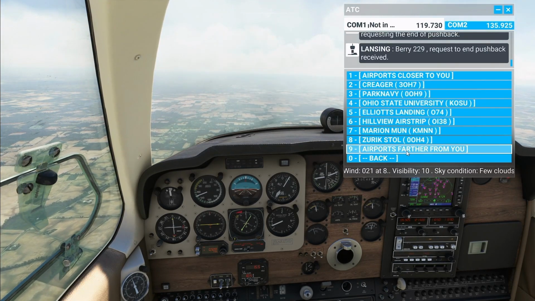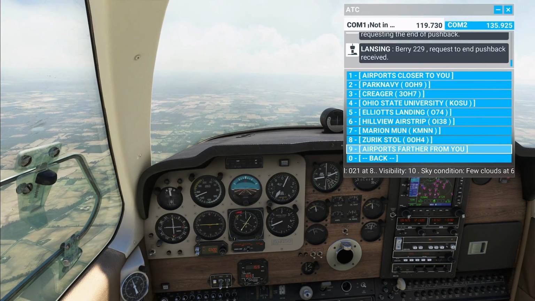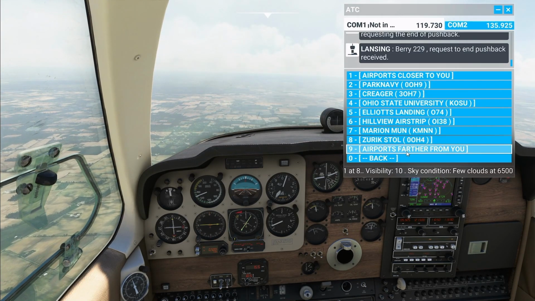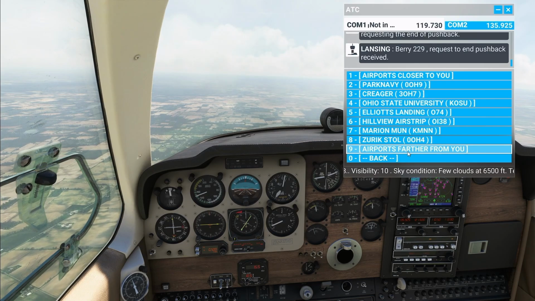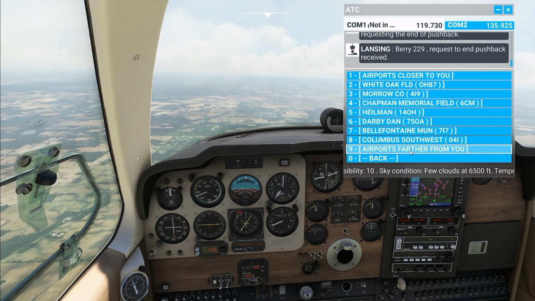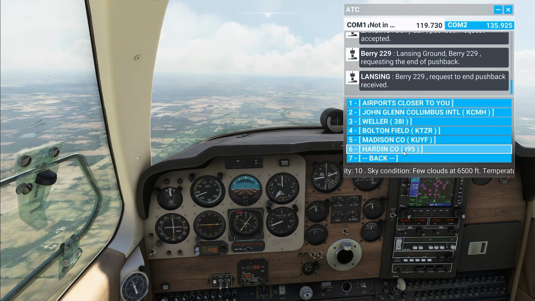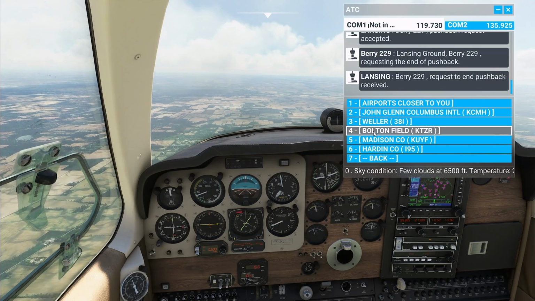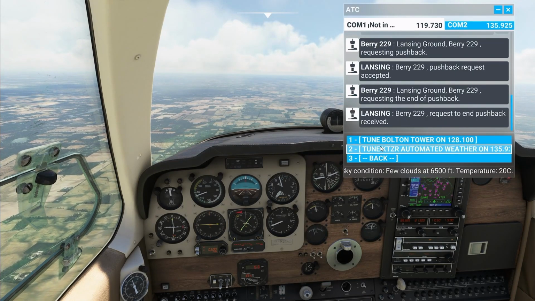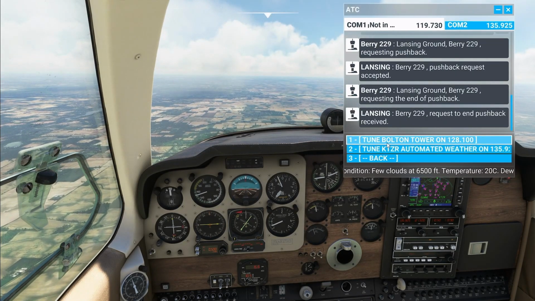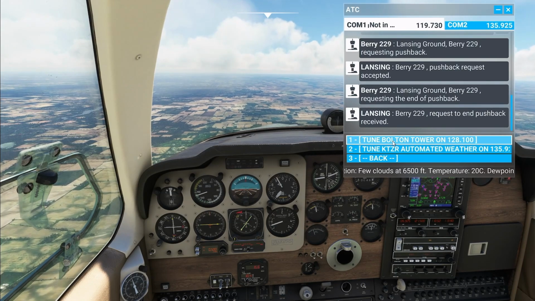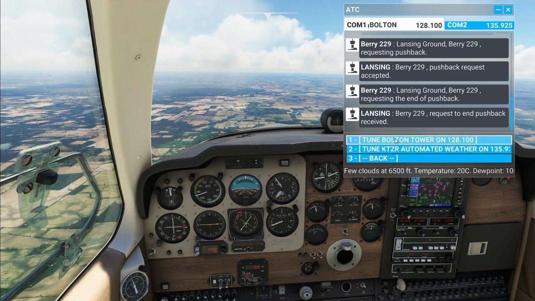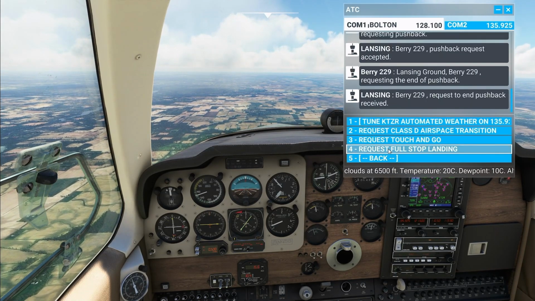Okay, where's our airport? Sure wish I could just tune it in, but the ATC in the game doesn't work that way. And yeah, I'm calling it a game on purpose this time because a simulator would have a better ATC. Okay, we already listened to the weather, so let's just call the tower and request a full stop landing.